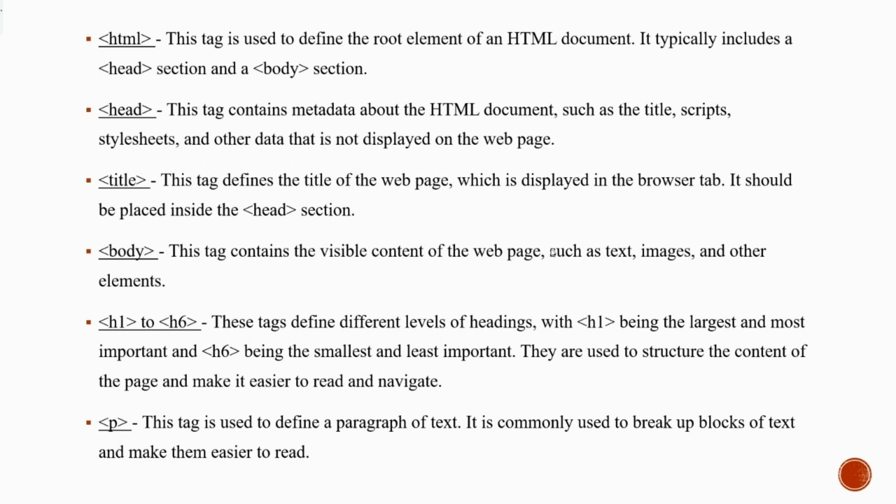HTML. This tag is used to define the root element of an HTML document. It typically includes a head section and a body section. The second one is head. This tag contains metadata about the HTML document such as the title, scripts, style sheets, and other data that is not displayed on the web page. Title. This tag defines the title of the web page, which is displayed in the browser tab. It should be placed inside the head section. Body. This tag contains the visible content of the web page such as text, images, and other elements.